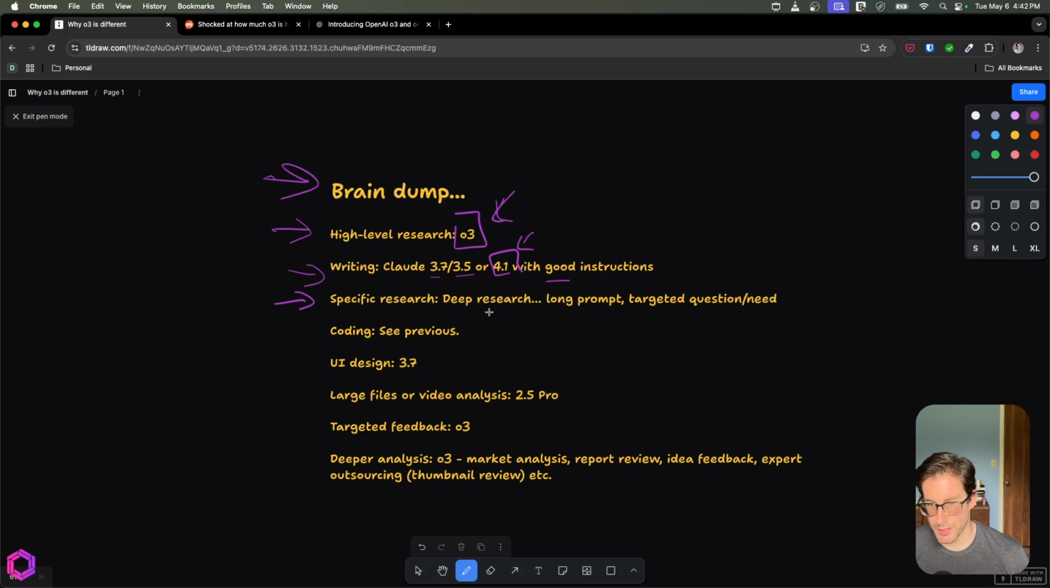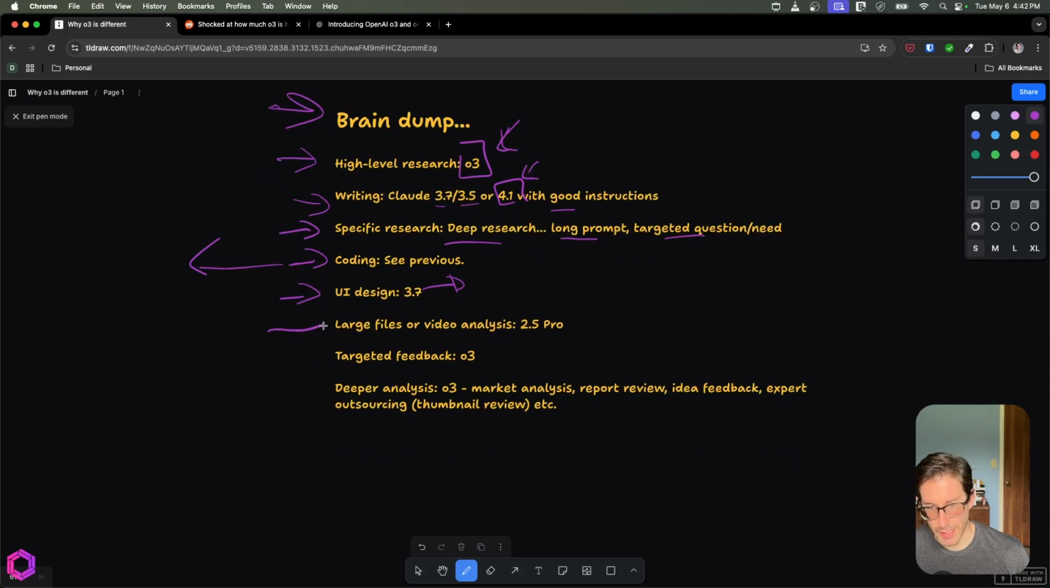For specific research, deep research, like I've stated previously, I need a long prompt with context and targeted questions. Coding, see the previous section. For UI design, I prefer 3.7. 3.7 thinking is pretty good at creating high quality UIs. Anything that's a large file, so remember the 1 million context window for 2.5, I'll throw in videos for it to analyze. I'll throw in large files for it to analyze, etc.